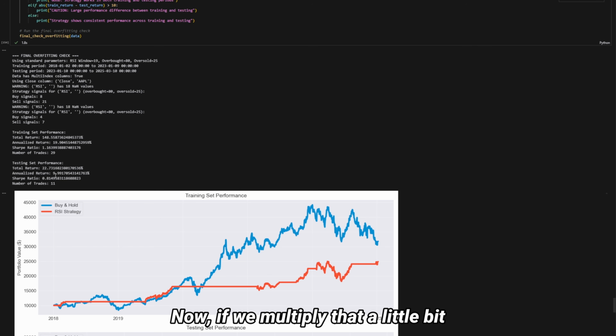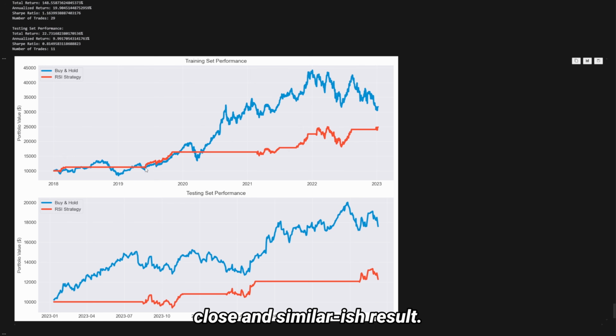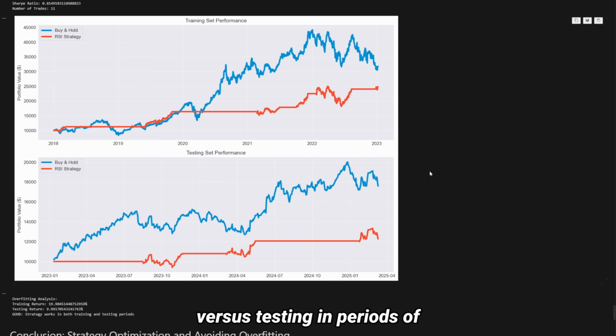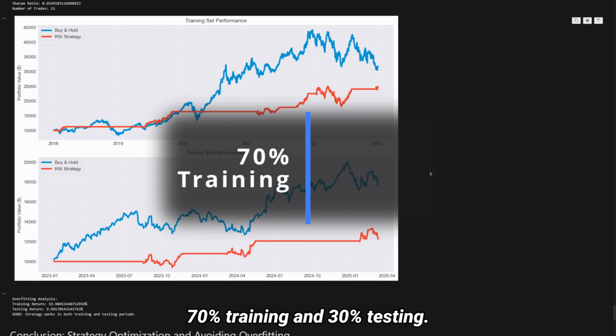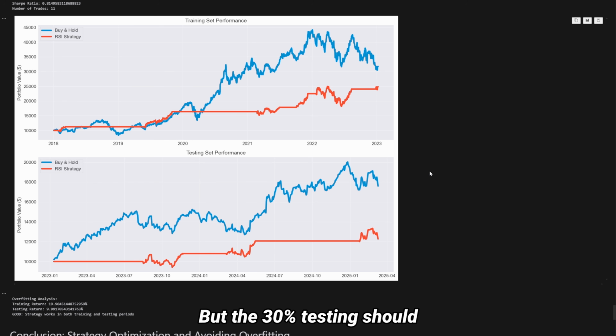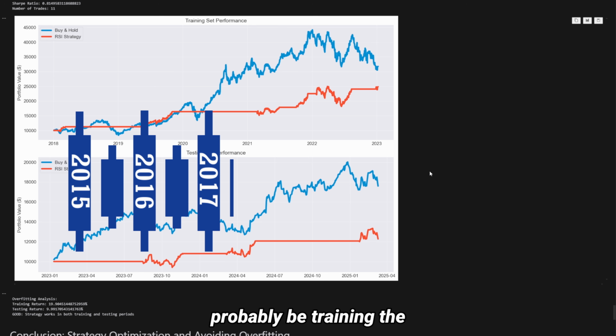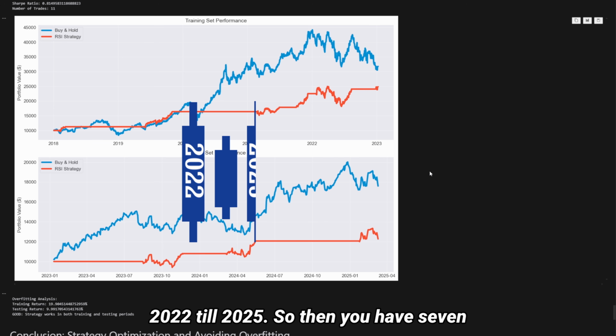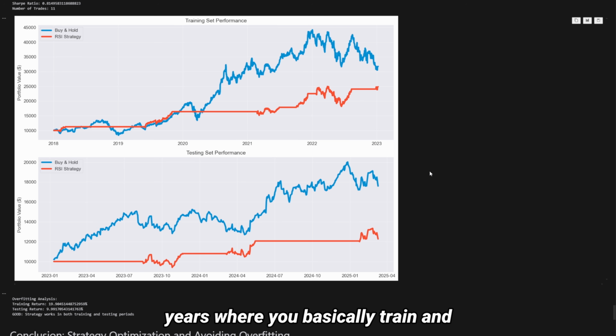Now, if we scale that a little bit, because of course our training compared to our testing is 70-30, we would get a close and similar-ish result. Now, in an ideal scenario, what you would do is you would still cut your training versus testing in periods of 70% training and 30% testing, but the 30% testing should be the latest possible dates. So, let's make a very easy calculation: if you are trying to optimize a system starting from 2015, then you should probably be training the system all the way to 2022, and you should perform your testing from 2022 till 2025. So that you have 7 years where you basically train and optimize, and then the other years to validate.